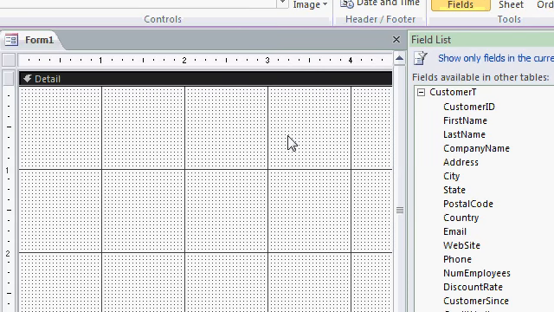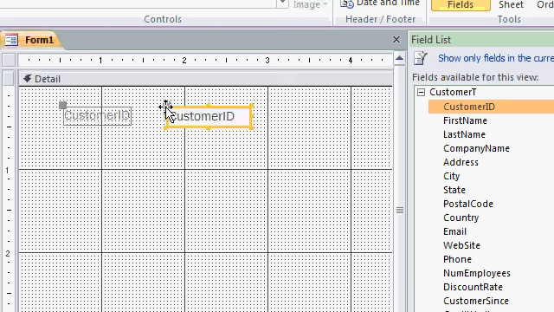So now we're ready to add these fields to our form. And here's how you do it. Take your mouse, click on one of these fields right here, drag it over to the left, and drop it where you want it. Right there. It's that easy. Access creates two objects when you do that.